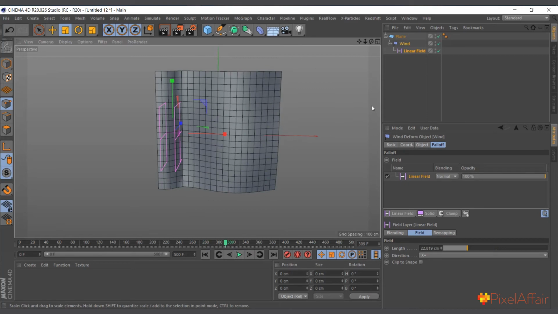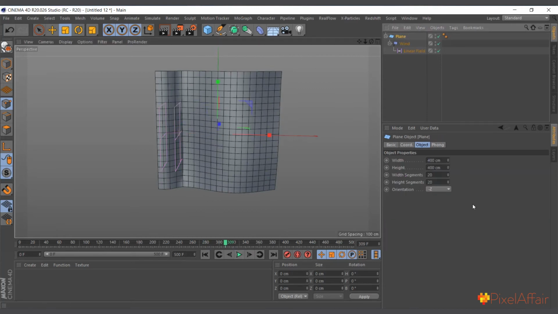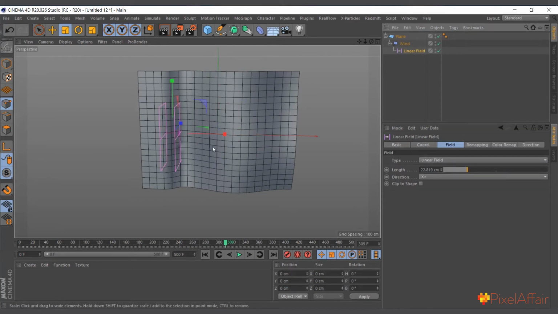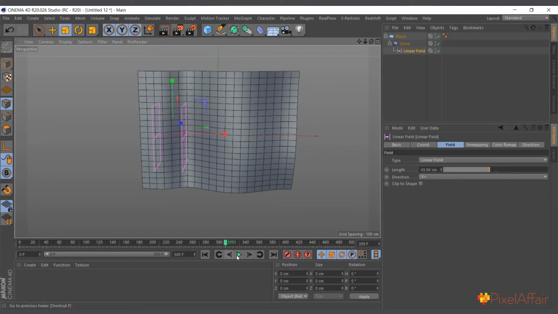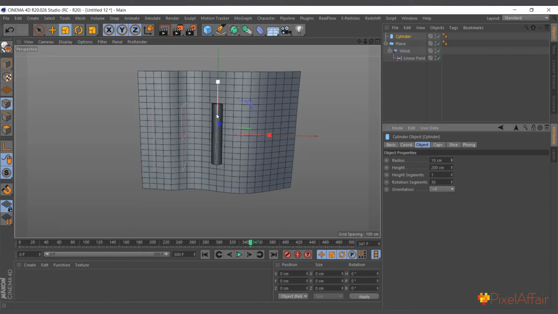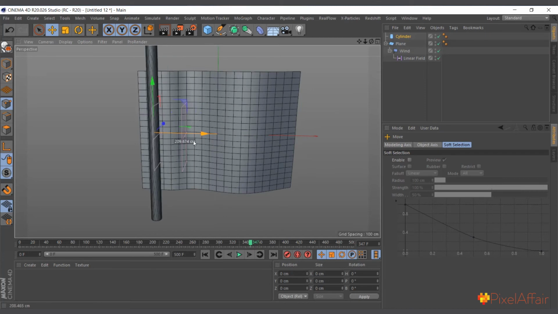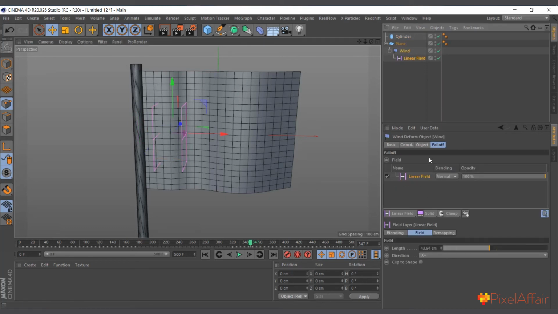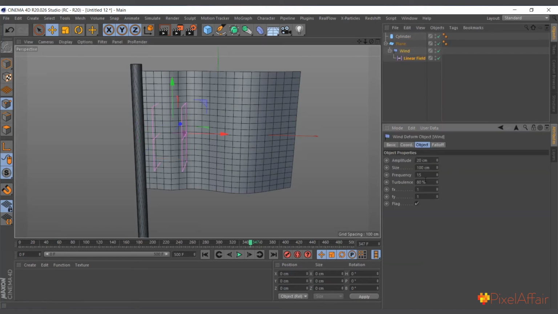So you can simulate some kind of a flag that's waving, right? Yeah, some waving flag. I can actually come in here and add a pole or something to it. Some kind of a pole. Let's go in here and increase the amplitude to like 50.